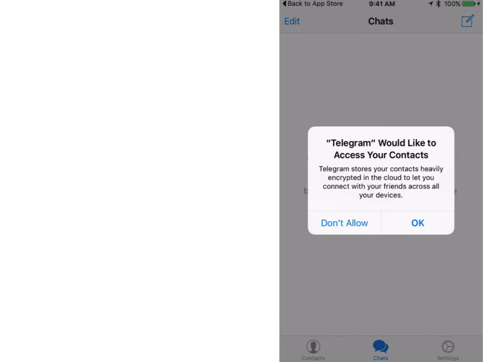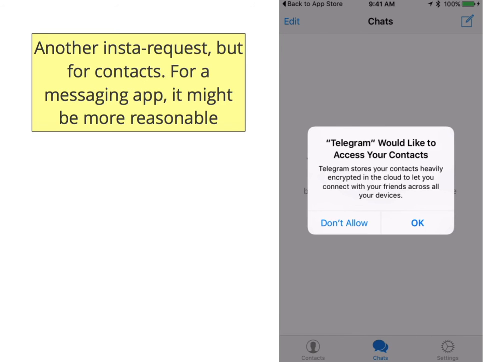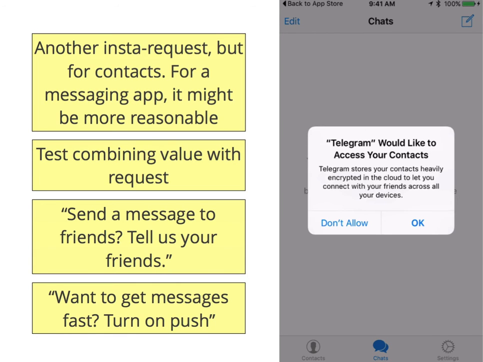And then they do it again to access your contacts. And so, another instant request, and for a messaging app, maybe contacts make sense, but why not combine it and say, oh, you want to send a message to your friends? Tell us who your friends are. Or you want to get messages? Turn on push so we can send you a message. And so that's why they do it, but they don't explain it with any kind of priming.